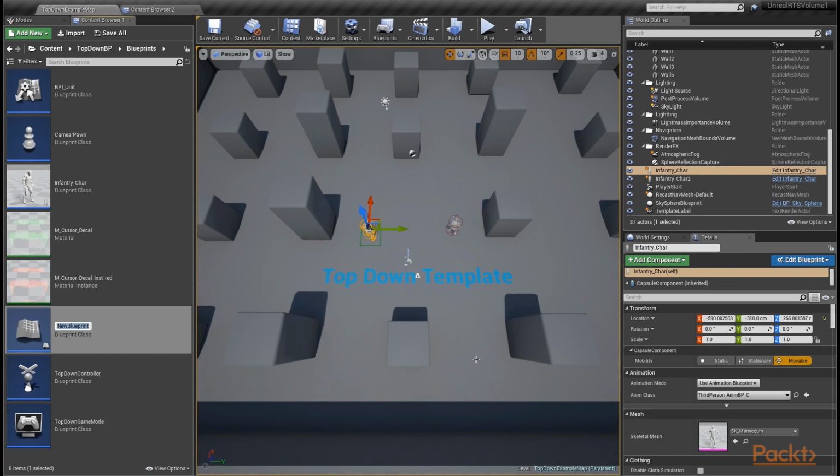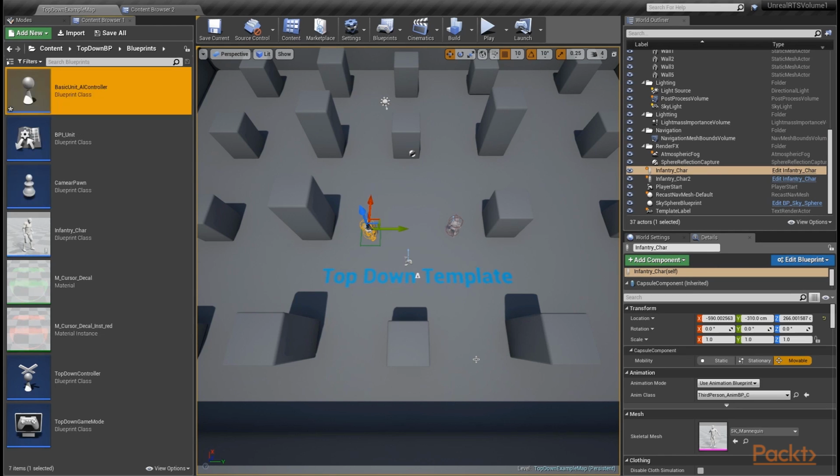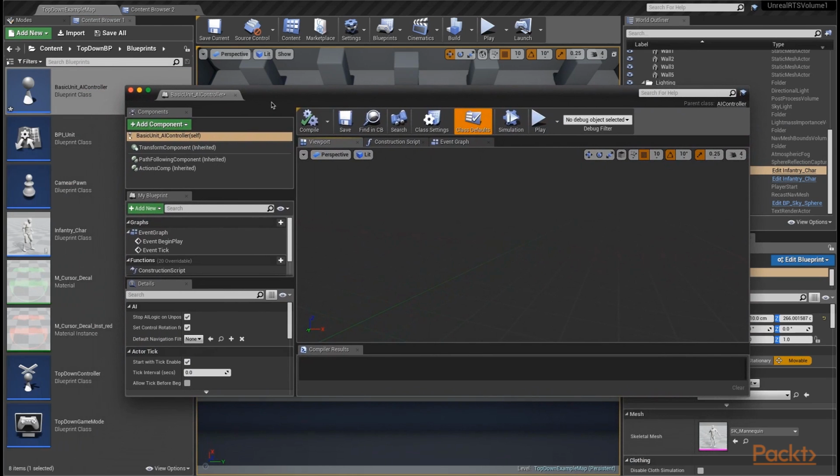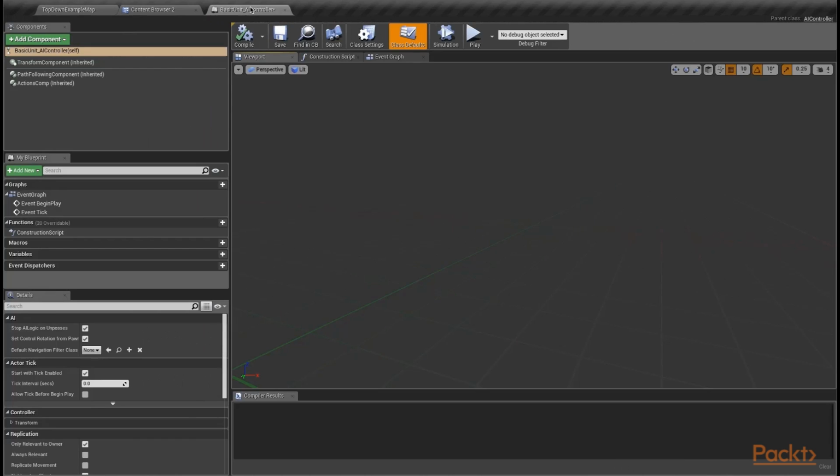Let's go ahead and name this BasicUnit_AIController. Now we're actually going to leave the default settings for our AI controller at this time, but we can double click this to open it up and see what it looks like. So this looks like any other blueprint. However, we're not, at least at this time, going to put any code in this.